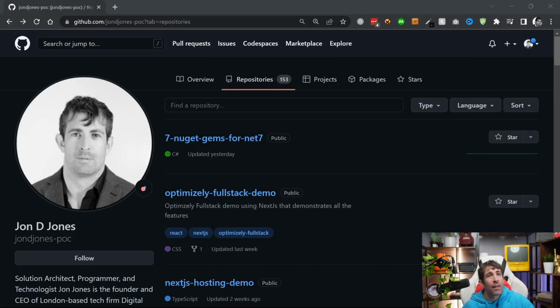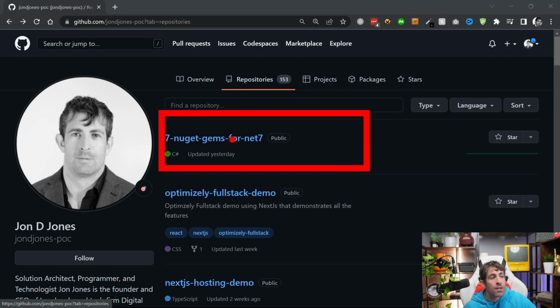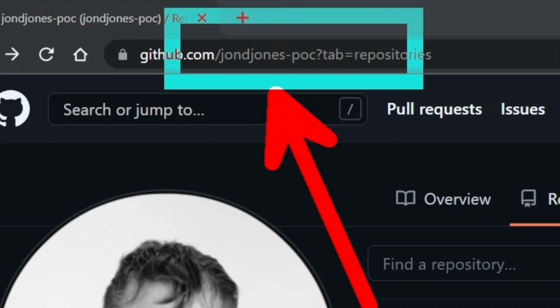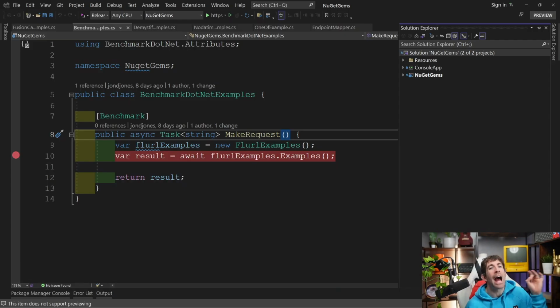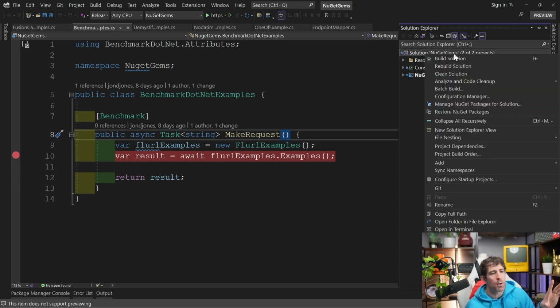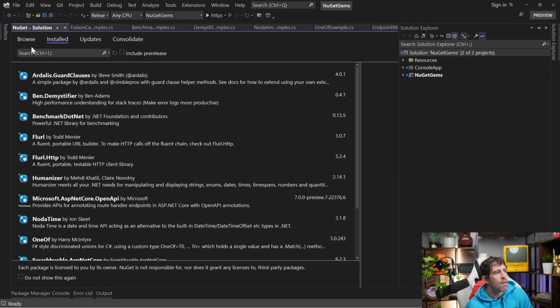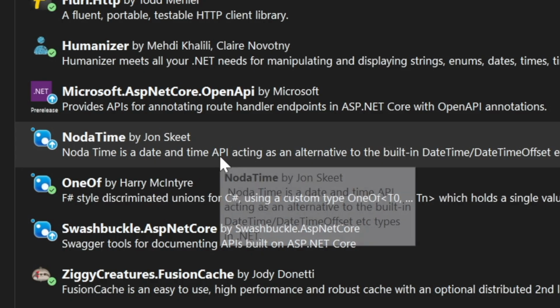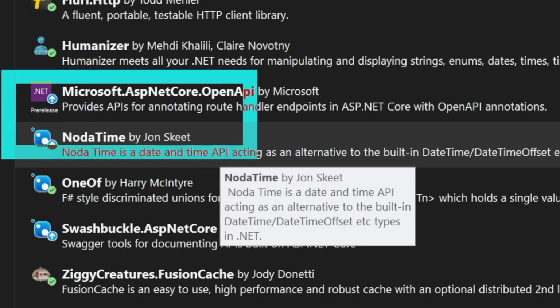Before we start deep diving into this package, it's worth pointing out that all the code you're about to see in this video is available for you to download from this repo, which is called NuGet Gems for .NET 7. So you can access this from my GitHub, which is johnDjones-poc. You can install NodaTime via NuGet. So within your Solution Explorer, you can access it by doing Manage NuGet Packages for Solution. From here, if we do a search, you should be able to find NodaTime created by Jon Skeet.